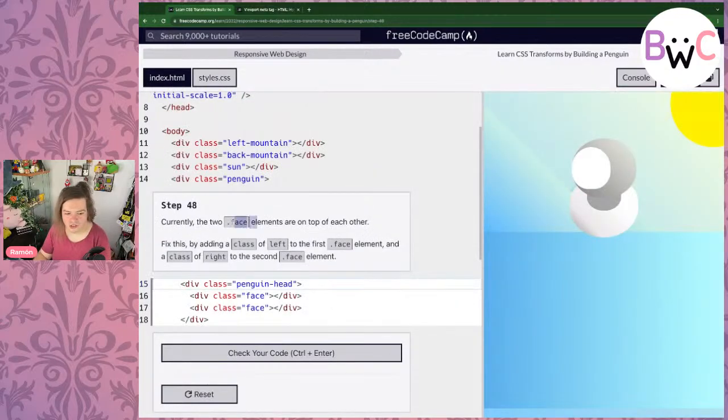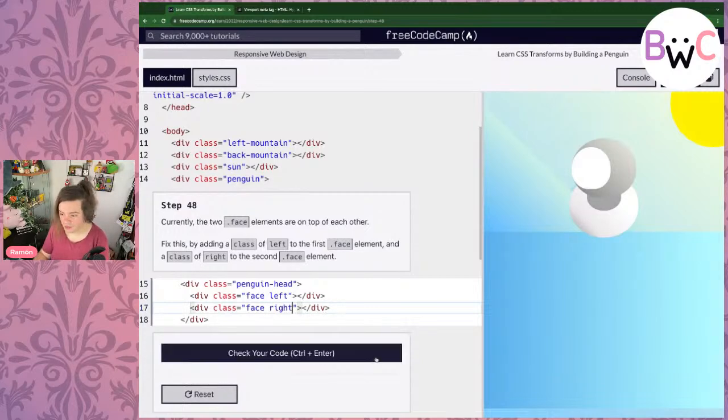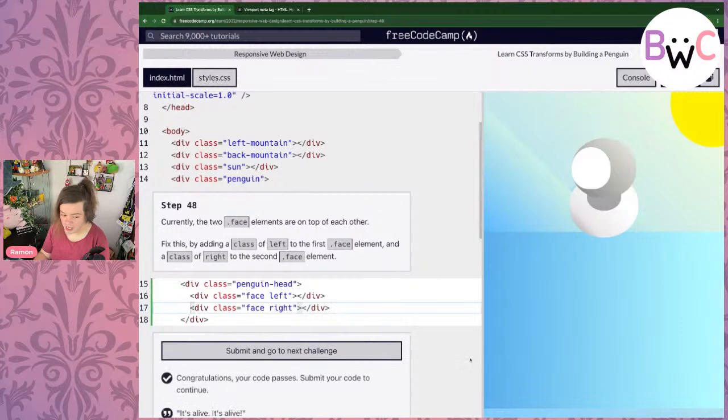So currently our two face elements are on top of each other. So we're going to add the class of left to the first one and right to the second. So left and right. Now, not much is going to change yet, because of course we haven't done anything with those classes. So, pat, pat, let's keep going.